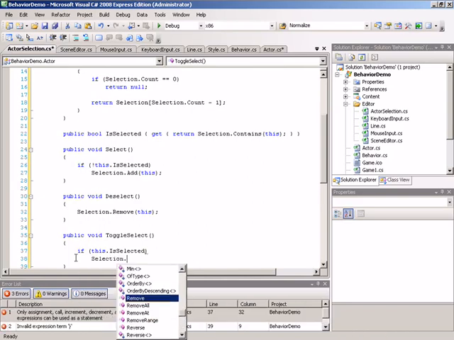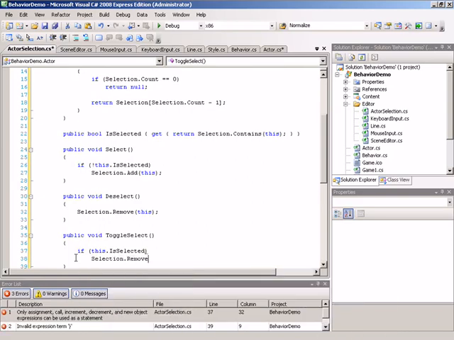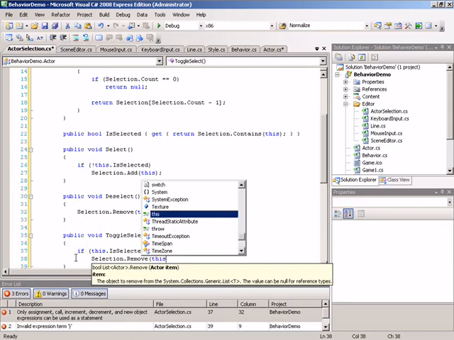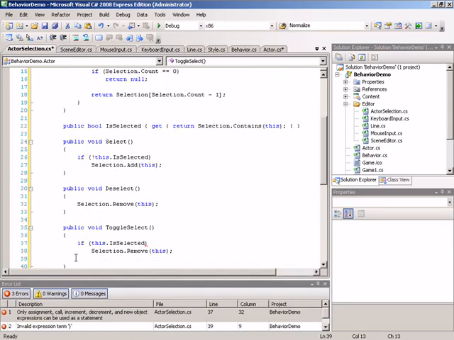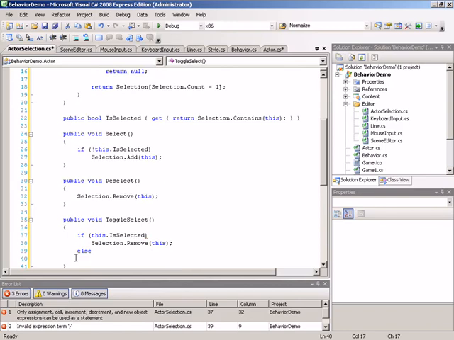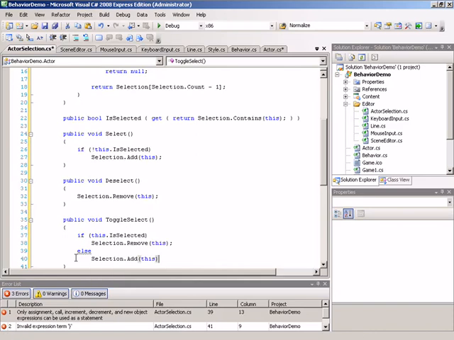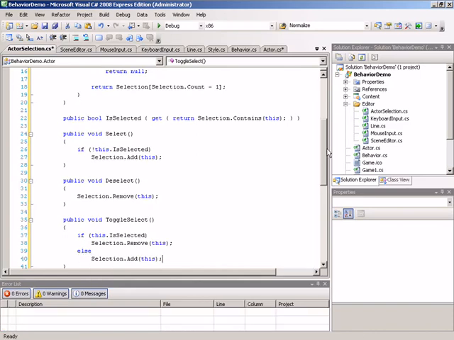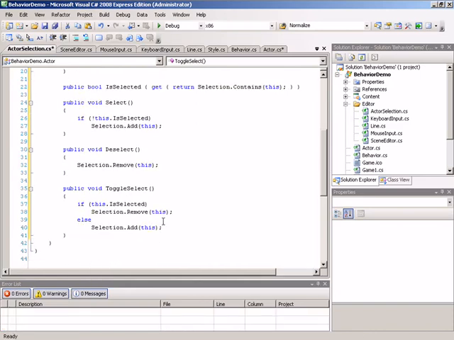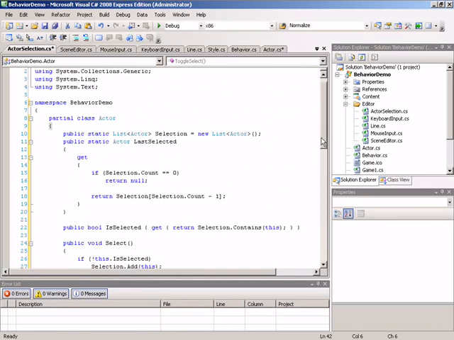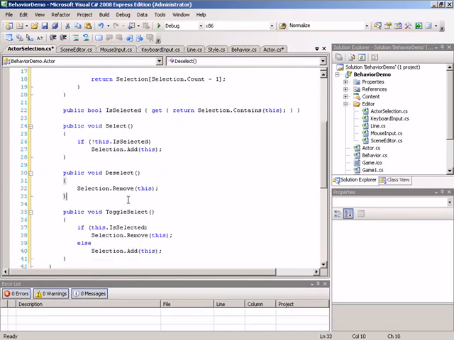So we will tell the selection to remove ourselves. Selection.remove this. Otherwise, we'll drop in an else statement and we will add ourselves to the selection. So selection.add this. Alright, that takes care of selection, deselection, and toggling our selections. So this section of code is all that we're going to have, all that will consist of actor selection as far as the actor class is concerned.